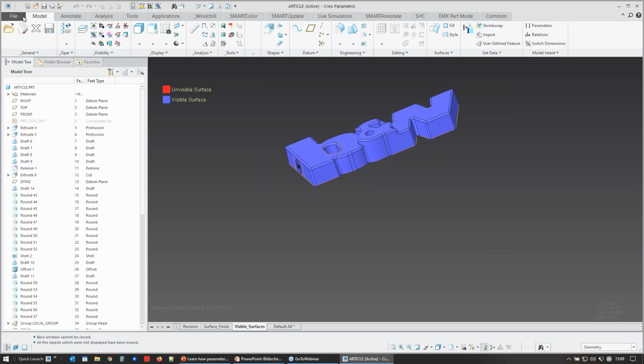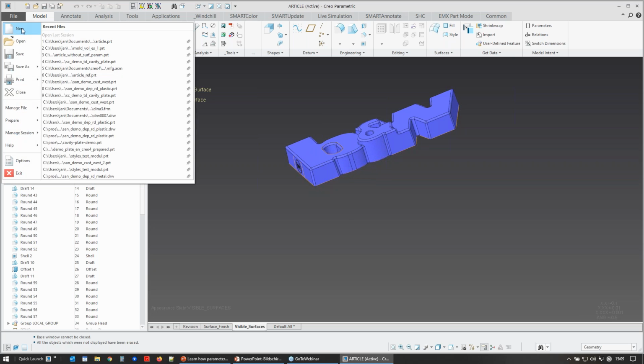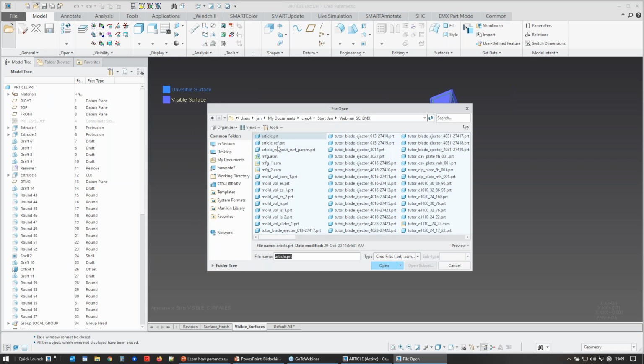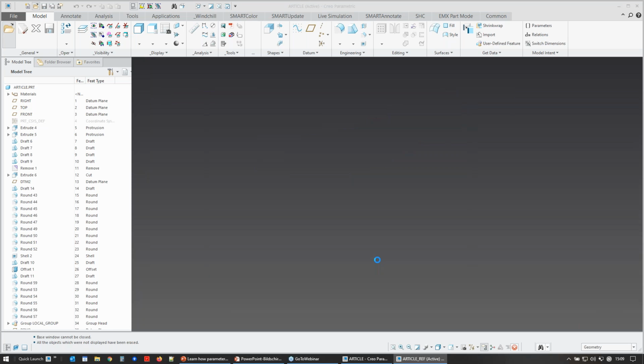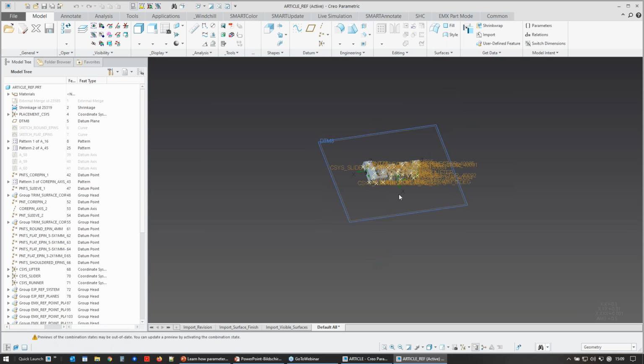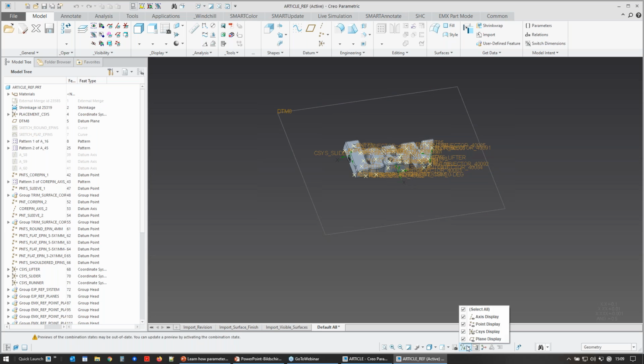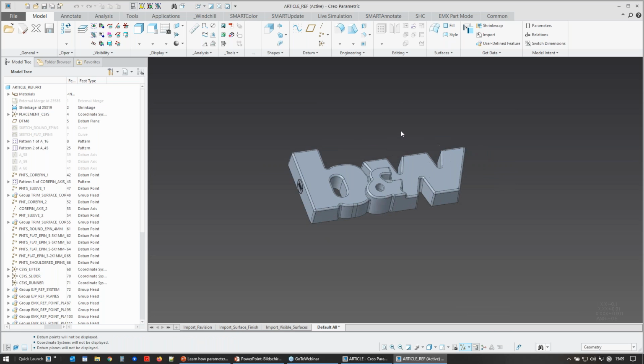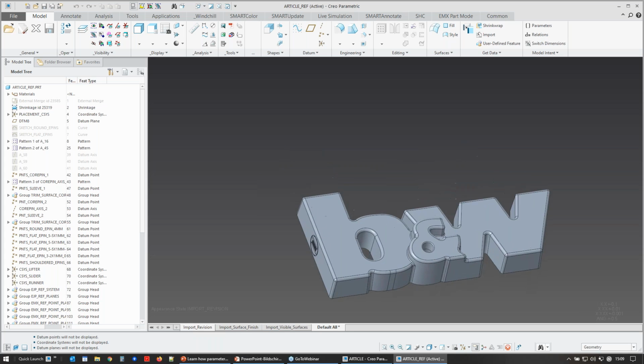Well, let's open up our reference model. Open the reference model. So this reference model, let's turn off all this here to have a little better look. It also has these combined states, but they're unfortunately uncolored right now.